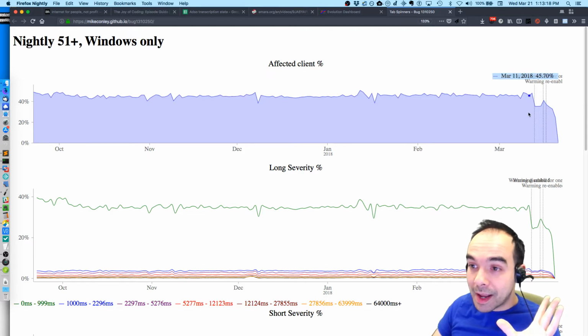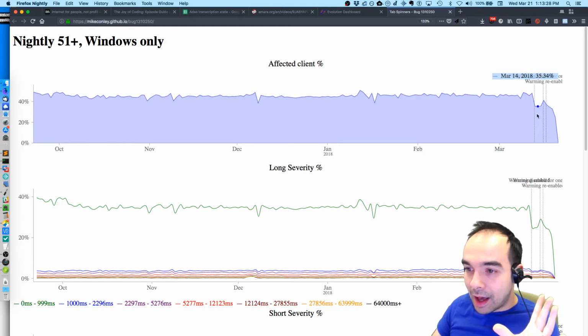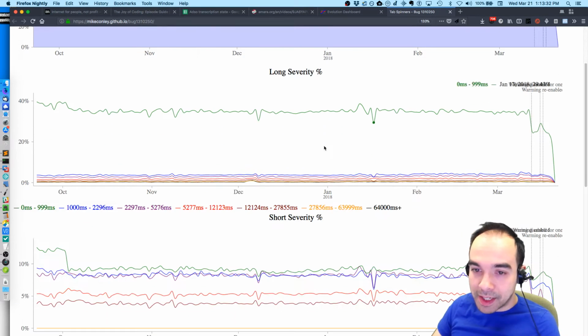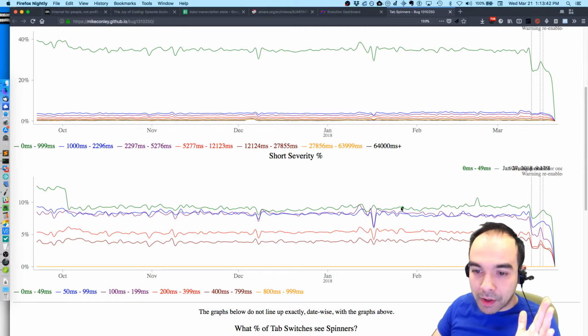Well, when warming was enabled, that dropped down to mid 30s, which is a great result. And this little spike is when it got backed out and it's coming back down again. This is a very nice result for me, which means fewer people seeing spinners. And this is reinforced by the number of short spinners. These different lines represent buckets where the spinner with the longest amount of time falls into.